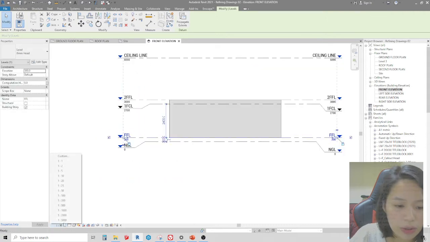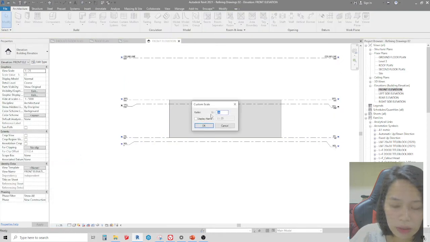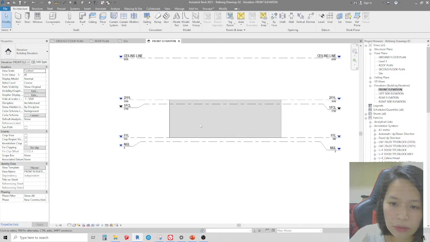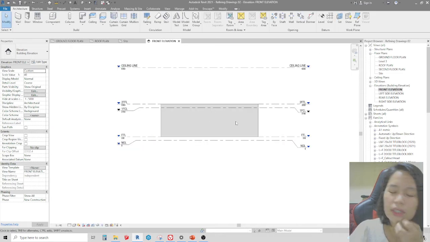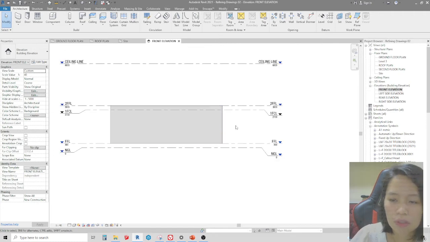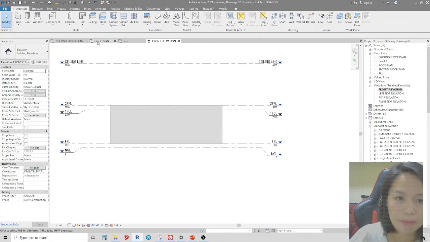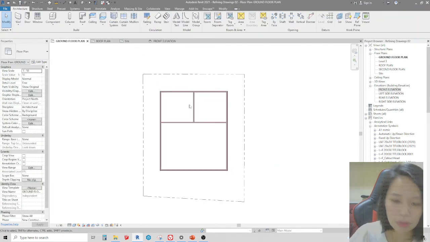Just change your scale mo na liitan natin, let's say 25, or if wala dyan, make it, gusto ko 40 siguro. So there. So 40 is good, it looks good, parang proportional siya. Make sure proportional siya. Kasi some of you, sobrang laki ng 2FFL, NGL, na nag-crowd na lahat, and then your building, hindi na siya nakikita. Okay? So, balik tayo sa ground floor plan.